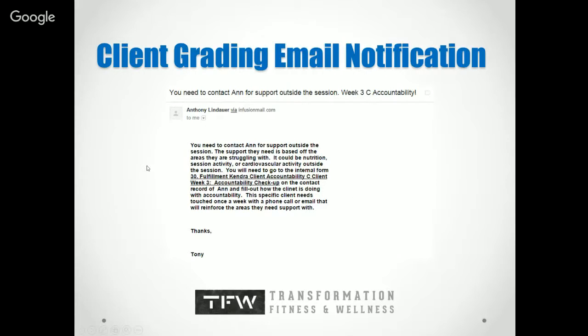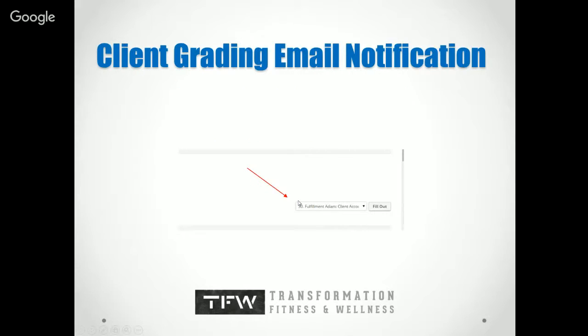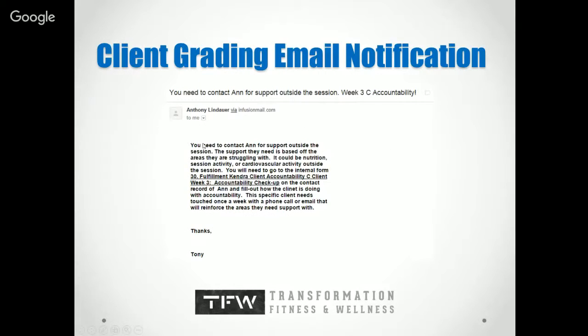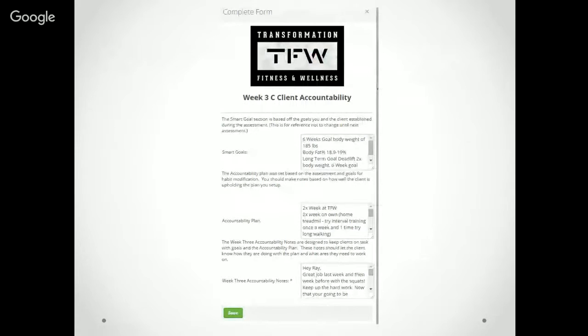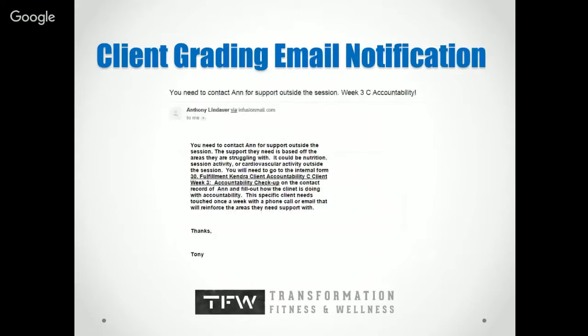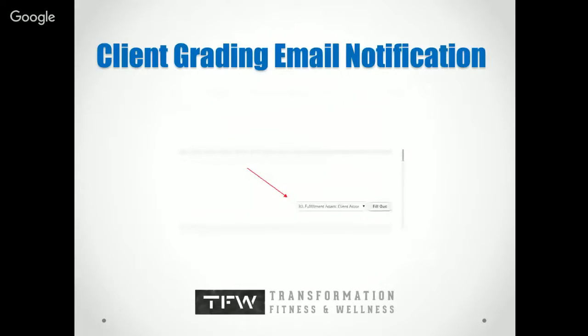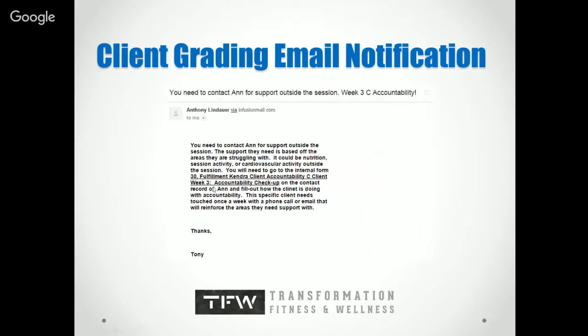So if we go to that next here, client grading email notification. Sorry, there was a little glitch in the PowerPoint that I missed. So once you hit that internal form, we'll go back here. You'll have this email. This is the internal form. You see here this underlined 30 fulfillment, Kendra. I should have used her in the next example. That threw me off track.